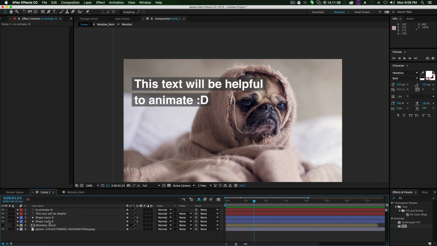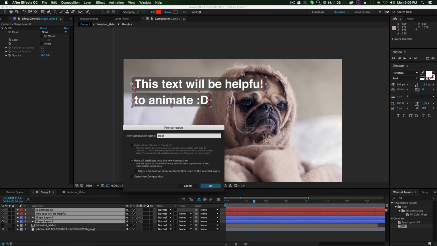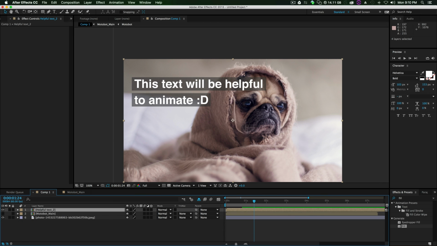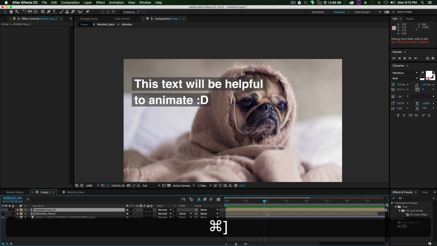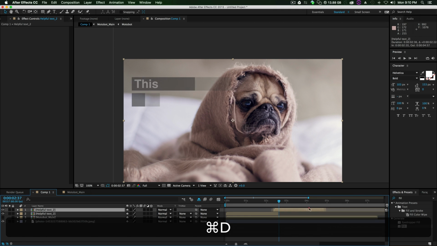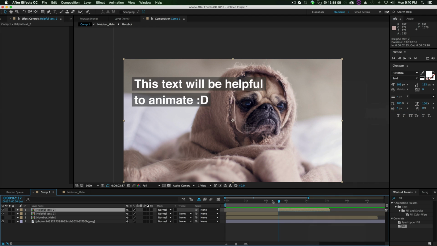As always, take all this, right-click, pre-compose. Let's do helpful text 2. Pre-compose. Go in. About right there. Click Command bracket. Oops. Option bracket, to cut this little layer down to here. Command D to duplicate it. Move it over in time. Right click, Time, Reverse layer.